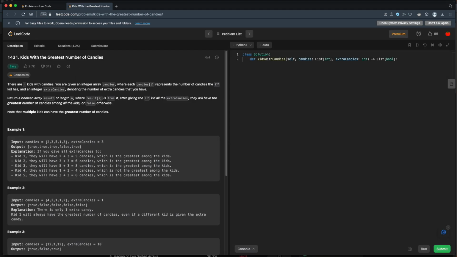Today we're doing LeetCode problem 1431, kids with the greatest number of candies. This is an easy problem. There are n kids with candies. You are given an integer array, candies, where each candies[i] represents the number of candies the ith kid has, and an integer, extraCandies, denoting the number of extra candies that you have. Return a Boolean array result of length n, where the result at index i is true if, after giving the ith kid all the extra candy, they have the greatest number of candies among all the kids, or false otherwise. Note that multiple kids can have the greatest number of candies.